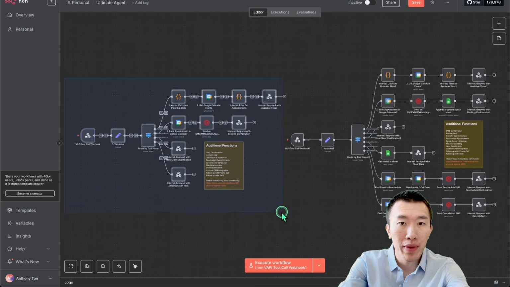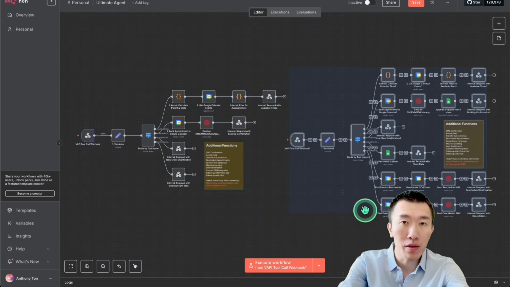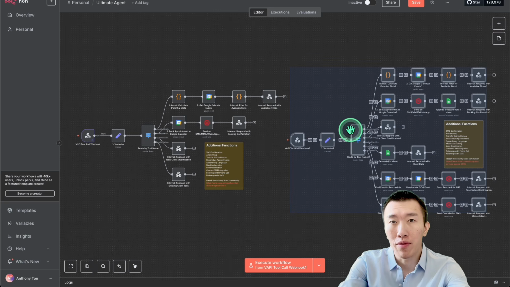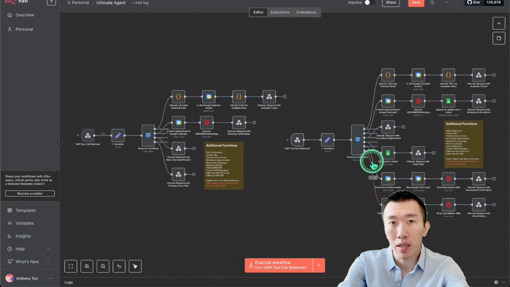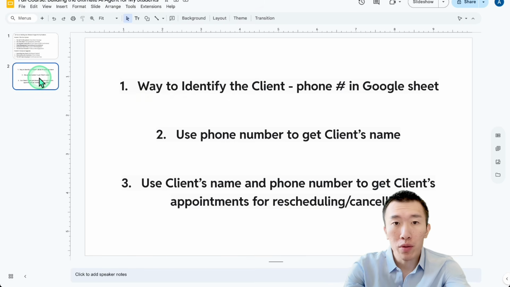And by the end of today, this is what's going to look like on the right over here. So as you can see, there's going to be a lot of new tools being added that's going to enable the agent to know how to do things like rescheduling and cancellation. So what do we need in order to do rescheduling and cancellation? Well, first of all, we need a way to identify the client.